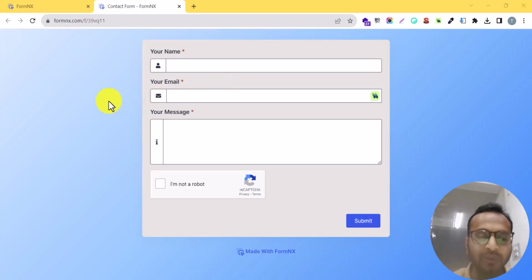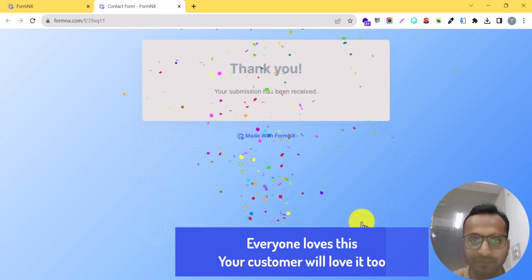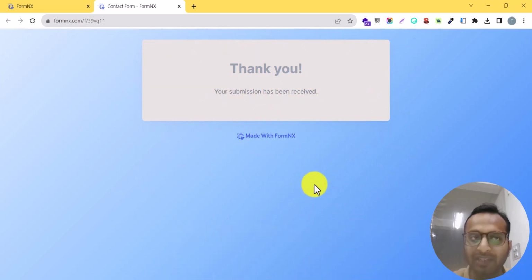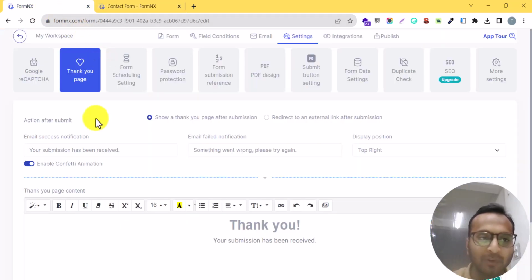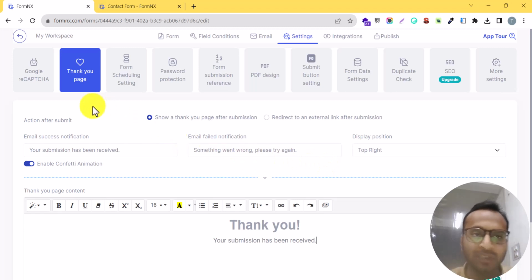So now if you look into this form, it's looking much better. We have a spam protection reCAPTCHA field here. So let us try to submit the form. Let me click on I am not a robot and submit the form. So you can see a nice beautiful confetti animation it is showing over here. That's what we enabled inside the thank you page setting, this enable confetti animation. Then you can also add some more details here, whatever you need. You can add some images here by clicking on this file manager. So that's how you will be using the thank you page.